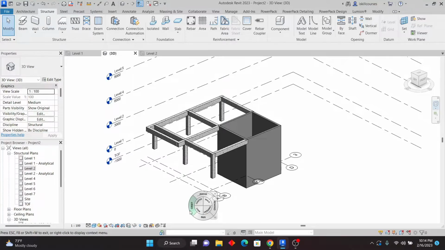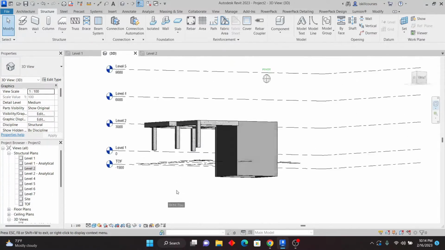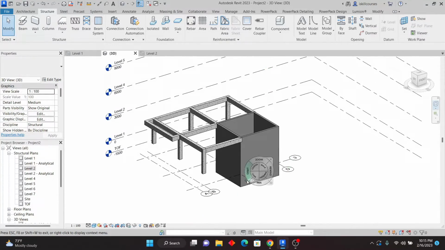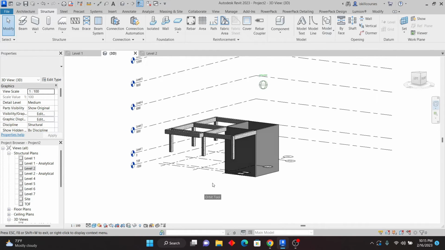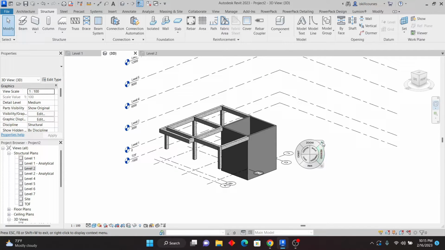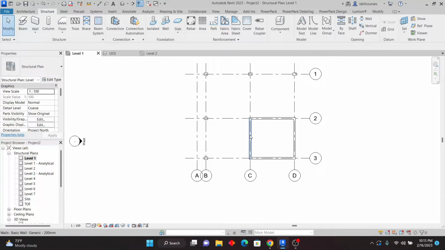Then if I go back to my 3D view, you see that I have the first story for my beams, the walls and everything, as you can see from here. Now I just want to create the opening right here. Okay, so I'll need to create the opening here. I'll go to level 1 just by clicking level 1 here. I need an opening there.